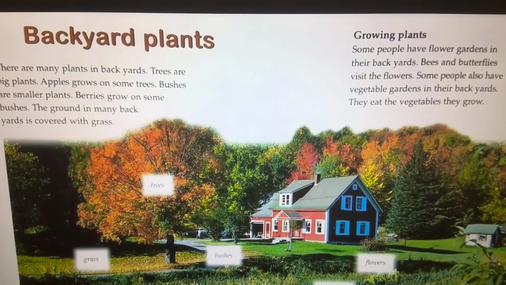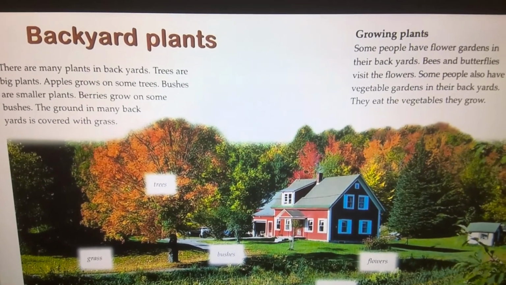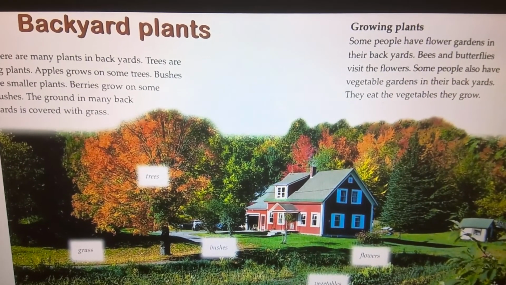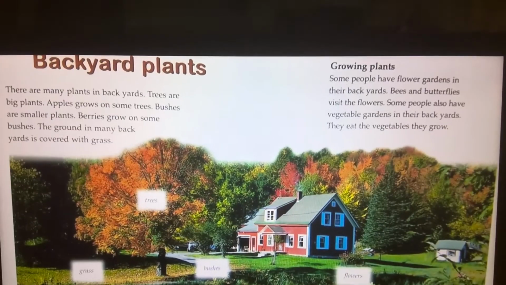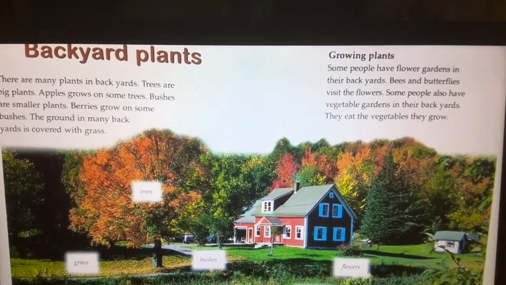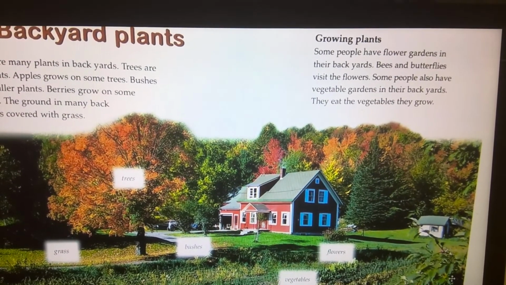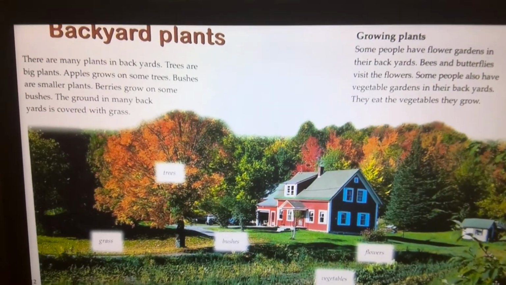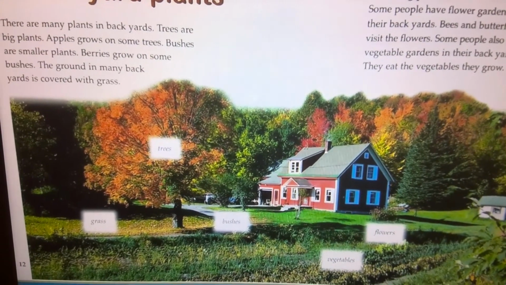Backyard plants. There are many plants in backyards. Trees are big plants. Apples grow on some trees. Bushes are smaller plants. Berries grow on some bushes. The ground in many backyards is covered with grass. Growing plants. Some people have flower gardens in their backyards. Bees and butterflies visit the flowers. Some people also have vegetable gardens in their backyards. They eat the vegetables they grow.